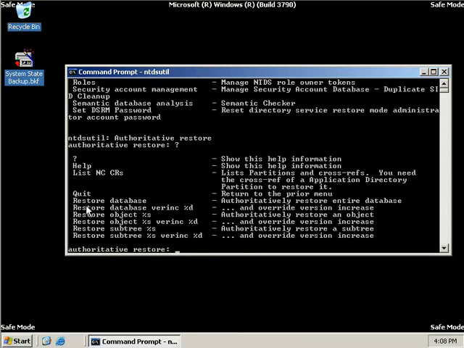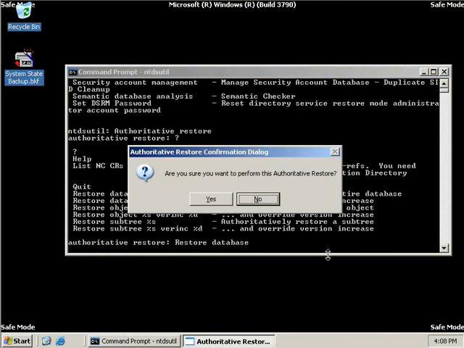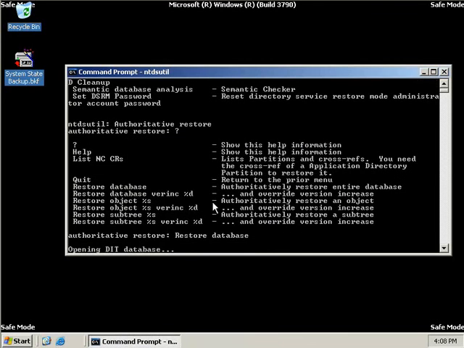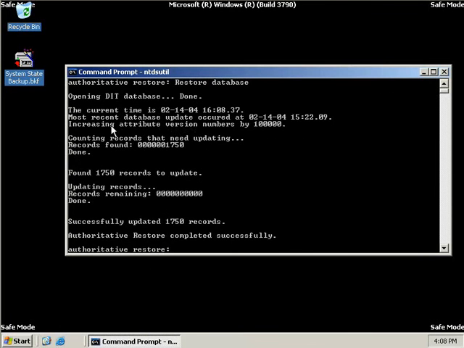So we'll choose the option to restore the database, and hit enter, and then we'll get a message asking us to confirm whether we want to perform this authoritative restore, and so we'll choose yes. Then we can see it opens the DIT database, and what it's actually done is increase the attribute version numbers on all of our Active Directory objects by 100,000. The reason it does this is because it's very unlikely that any of our domain controllers' update sequence numbers have increased by 100,000 during the time that it took for us to perform this restore.